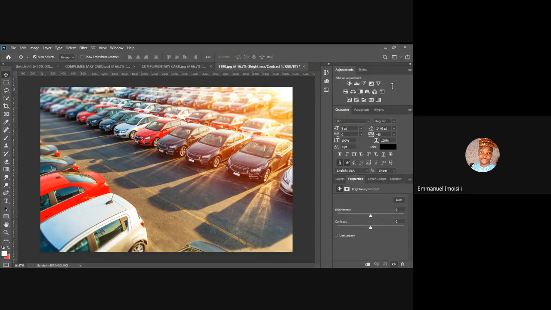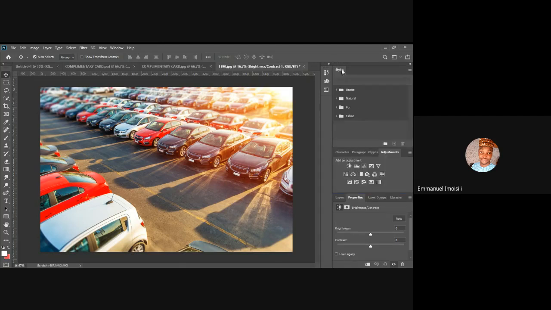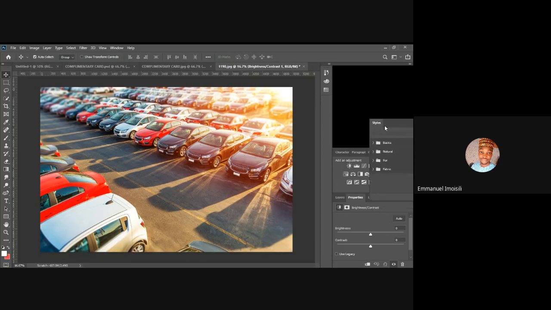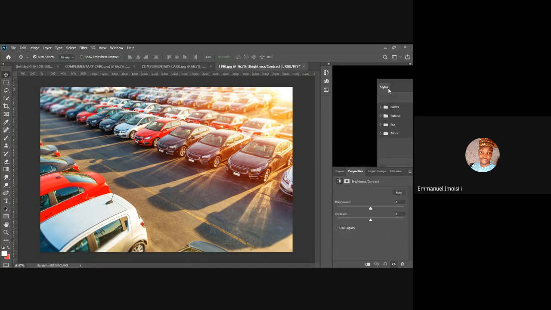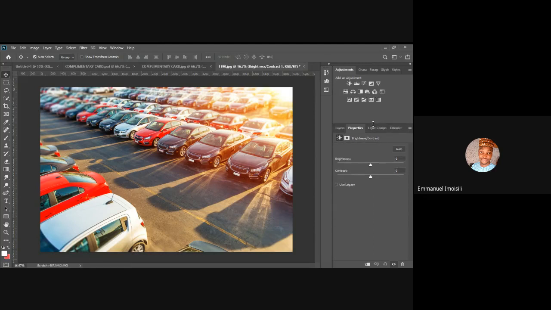Let me just resize this, add this here. That will have enough space here. Simply add this here and rearrange. Remember, you can always rearrange your interface in Photoshop. So you can have enough space so you guys can see the layer properly.